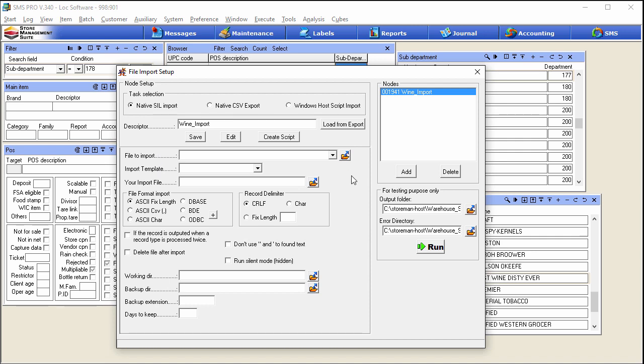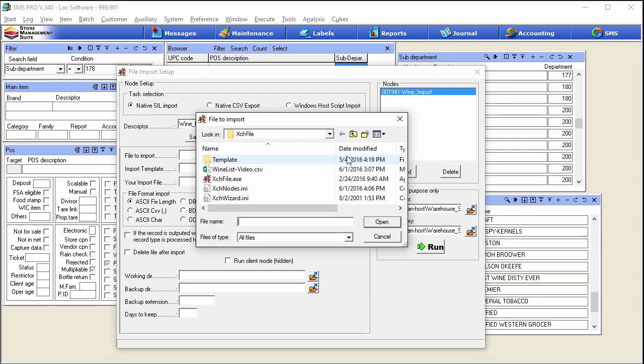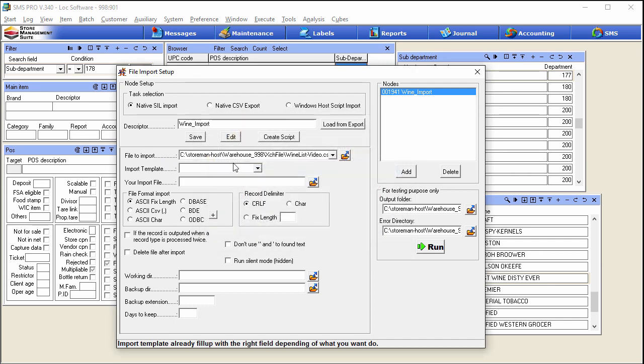Now for file to import, I'm going to drop down to the handy dandy search bar here, and I'm going to go right here to my wine list video, the CSV file that I showed you just a little bit ago. I'm going to go ahead and double tap that, and that's going to set that as the import file.